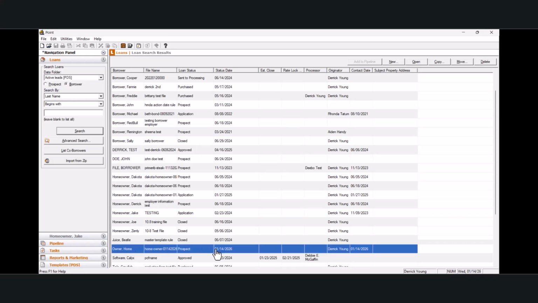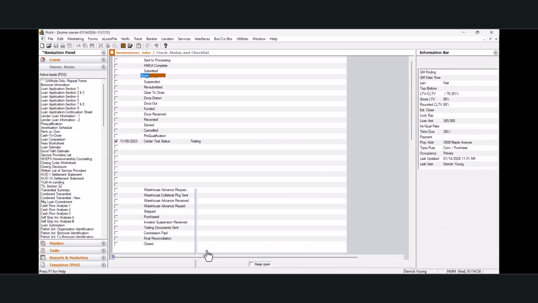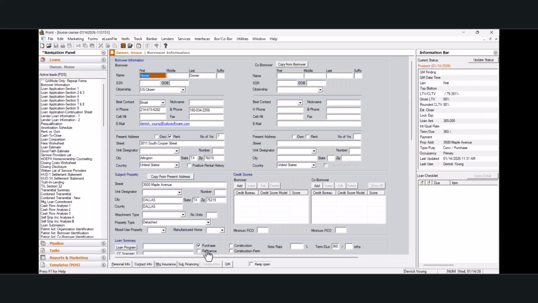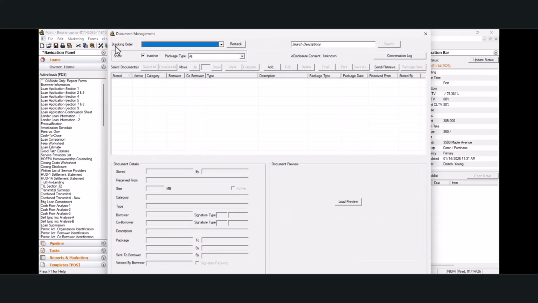Now, if this borrower uploaded documents with the initial application and you want to import those into Point as well, here's how. First, open the loan file. Once you're inside the loan file, open Document Management. You can do this two ways. Click the file cabinet icon on the toolbar, or go to eLoan File and select Document Management.